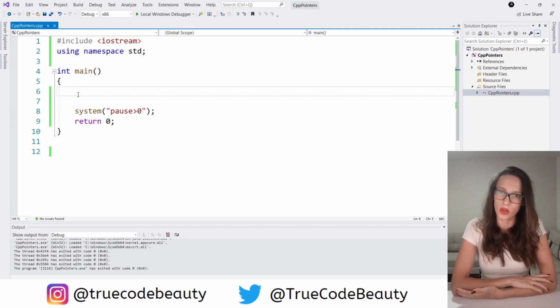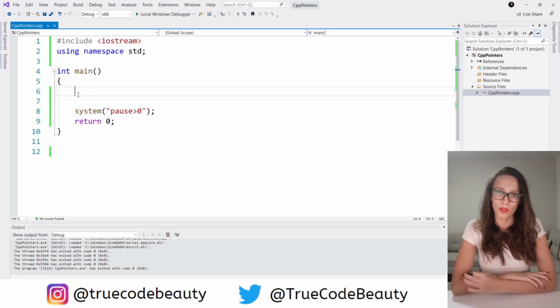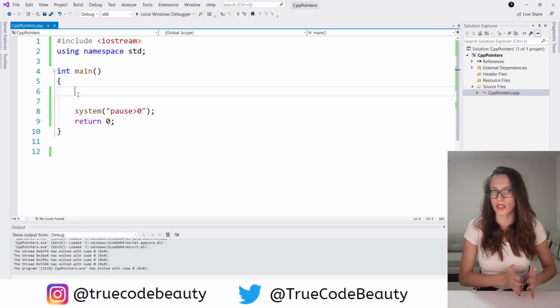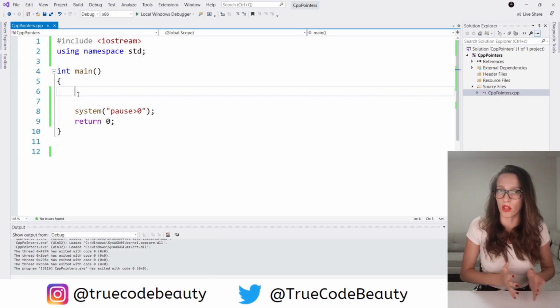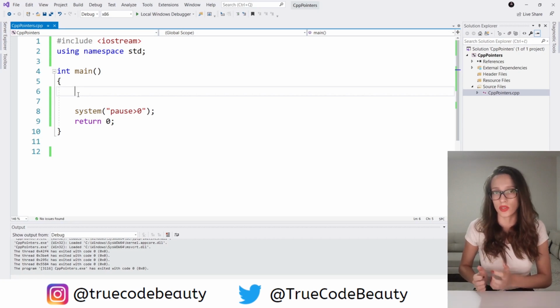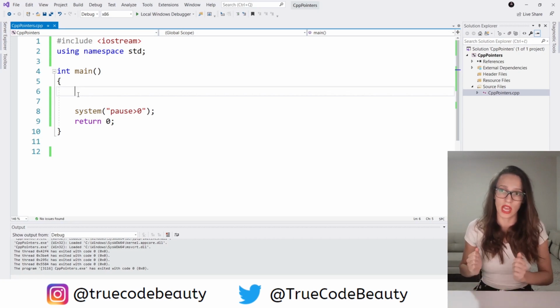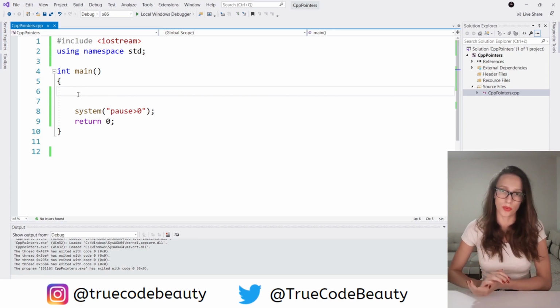So the first thing that I want to explain is what are pointers. We already have explained the concept of a variable, and you should be familiar with that. We said that a variable is just a container that stores certain value. Now a pointer is a container as well, but instead of storing value, a pointer stores an address, so a memory location. And let me show you how pointers work in Visual Studio.